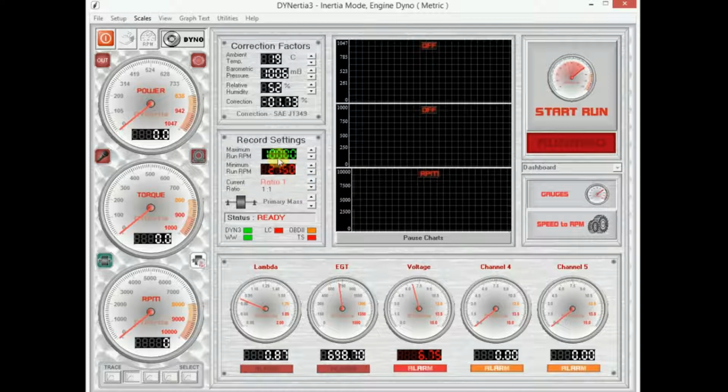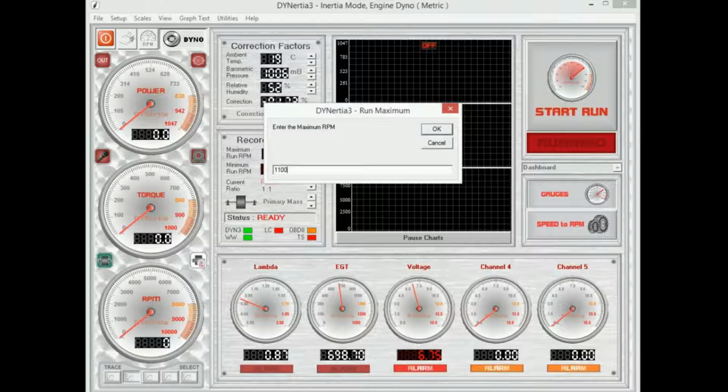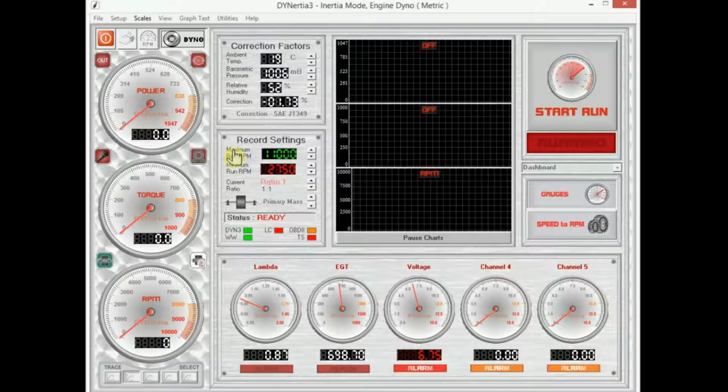The maximum RPM is really important also. This is where the dyno software ends the test. So you should set this very close to the maximum RPM that the engine can achieve, so just short of it. This engine will rev to about 11,500 maximum, so I'm going to set this to 11,000. Rather than nudge it up here, we'll just do a quick set. We can click on this and just write 11,000. As soon as the software sees 11,000 RPM, it considers that to be the end of the test.